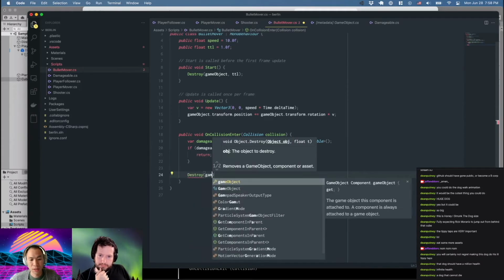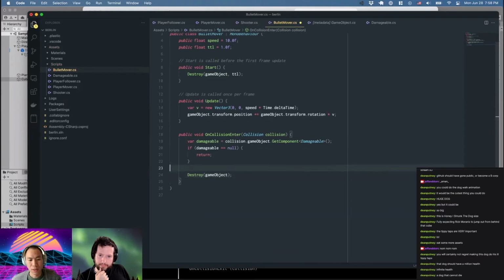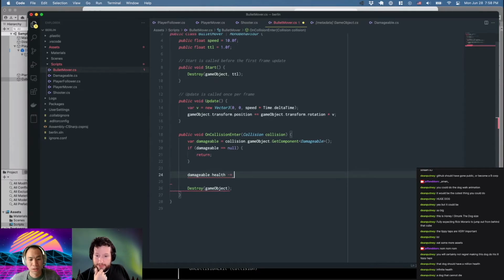Mm-hmm. But then we also want to hurt this thing, right? Mm-hmm. damageable.health minus equals this.damage. We should make it a property of the bullet too.